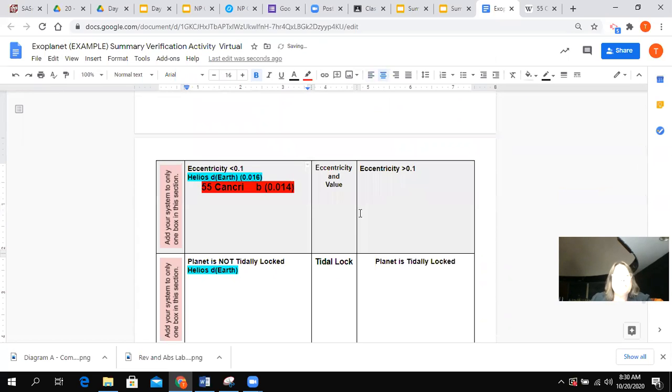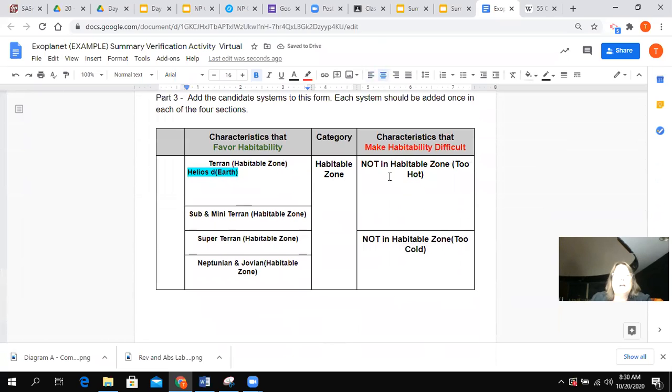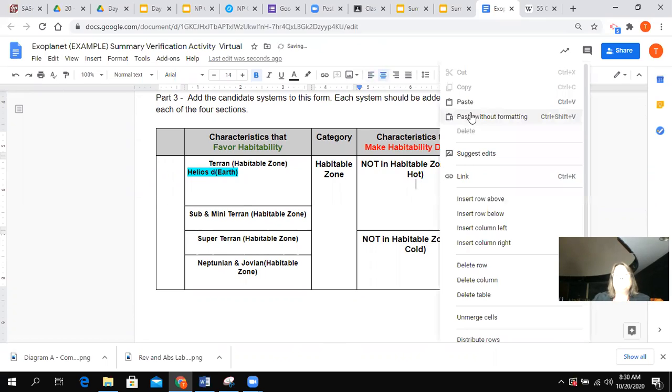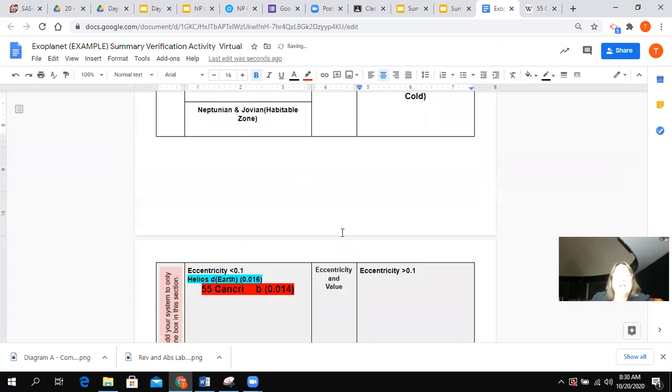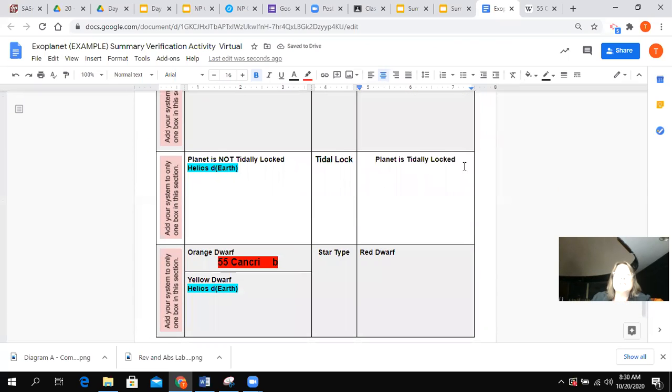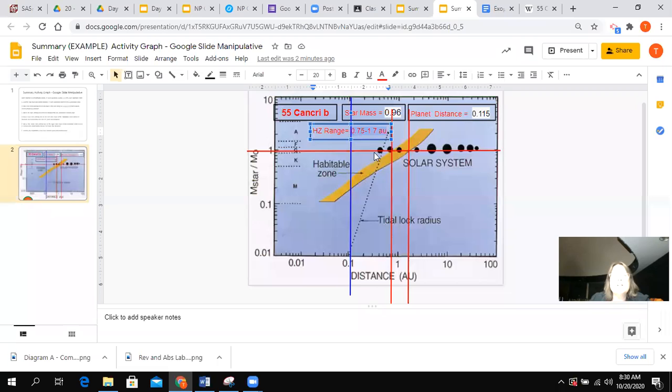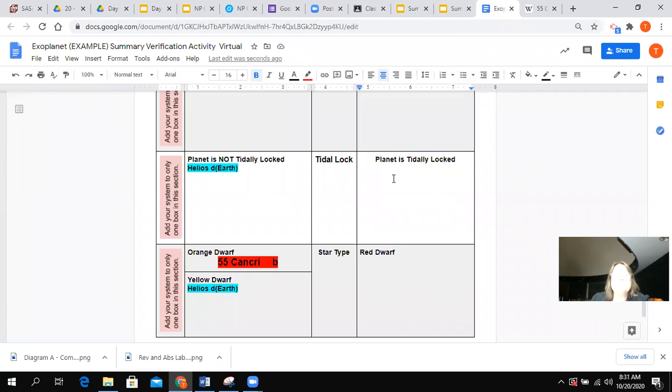Okay. All right, and it's not in the habitable zone, too hot. And then there's one more and it's tidally locked. So for that, I got to go back to this. So there's the tidal lock line right there. So if it's tidally locked, it's between the line and the star, and it is. So it is tidally locked. All right, that's our system.